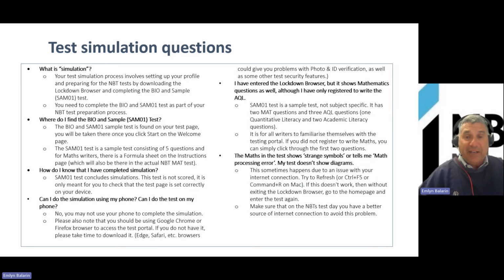Okay, I've entered the lockdown browser and it shows mathematics questions as well as language and quantitative literacy questions in the sample. The sample tests are just that. It's just a sample. It's not subject specific, and it has two maths questions and three AQL questions. They're there only for explanatory purposes and to give you a sense of what to expect on the test day.